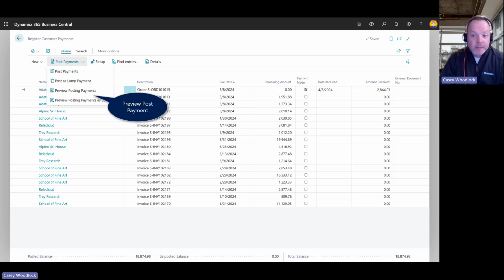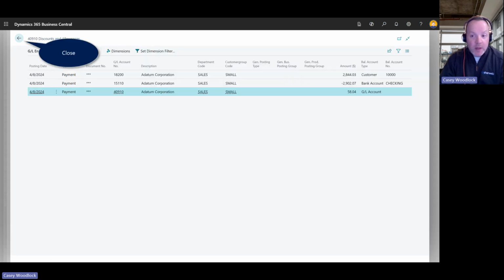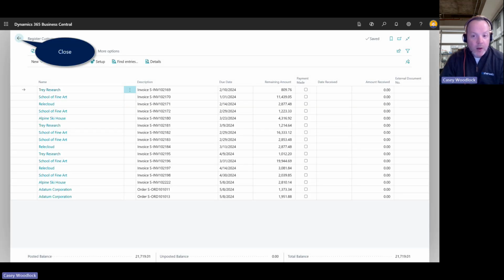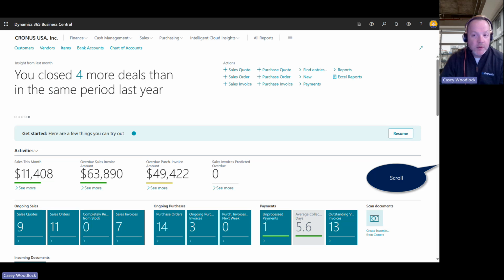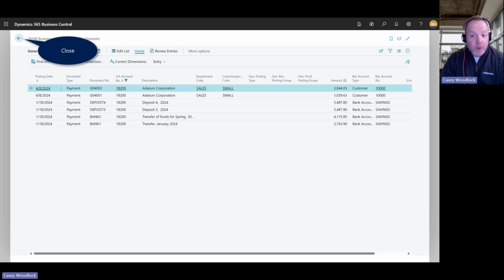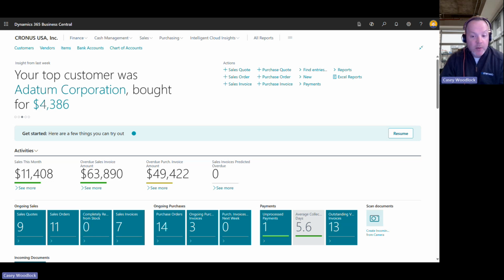I preview the posting payment. I can confirm, okay, the debits and credits are correct. Everything looks good. Ready to post. Post payments. One more quick check to confirm that's what I want to do. Yes. And now I can see that it's been posted. Close. I'm back to my home screen. And then one last cool feature I'll show you here is from here, I can actually scroll down on the right-hand side to drill into the balance right here. If I select that, now I can confirm I can see the payment has been made, hit close, and I'm back to my home screen.